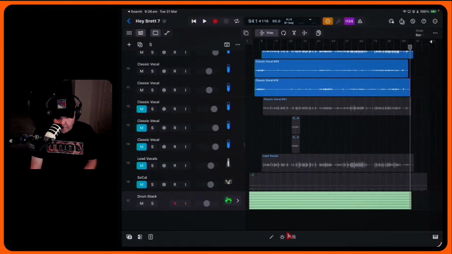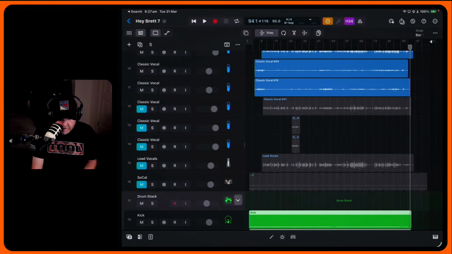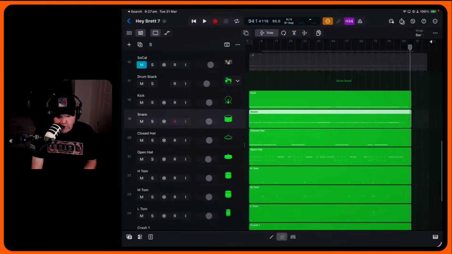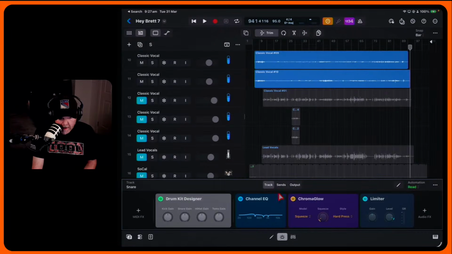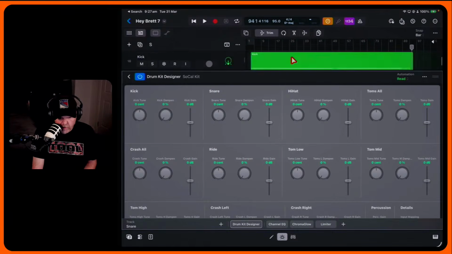What I'm going to do, I did this last time, but I don't think I saved it in. I'm going to come into this snare drum, go to the drum kit designer. I did a video on this recently, and I just want to tweak this snare.